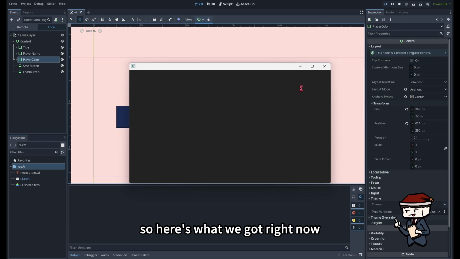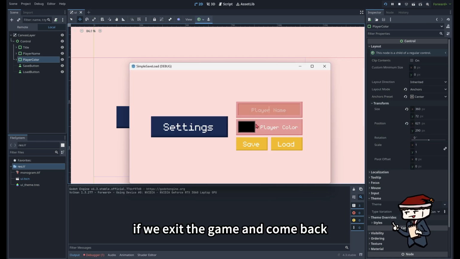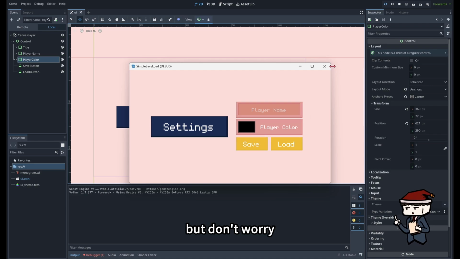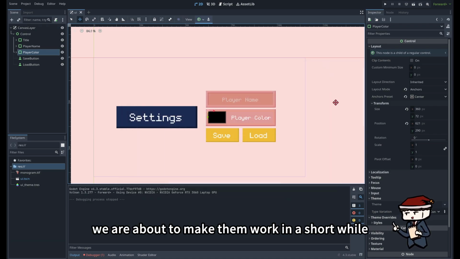So here's what we've got right now. If we exit the game and come back, all the stuff we set earlier is gone. But don't worry, we're about to make them work in a short while.